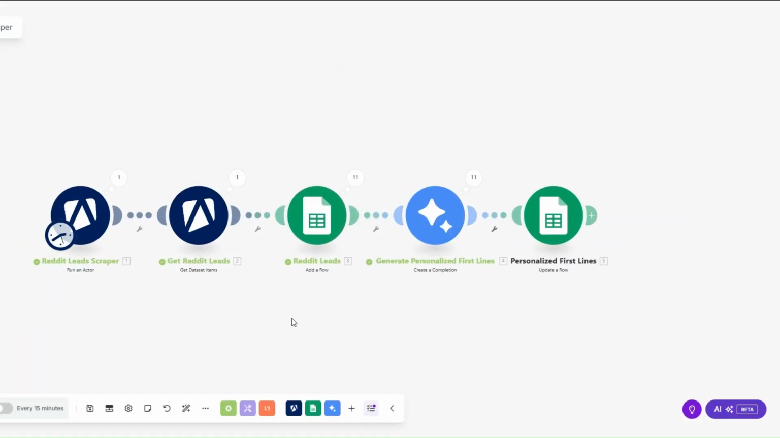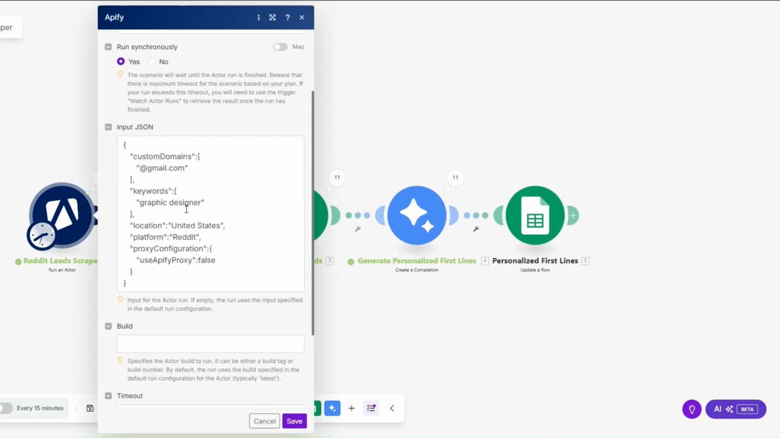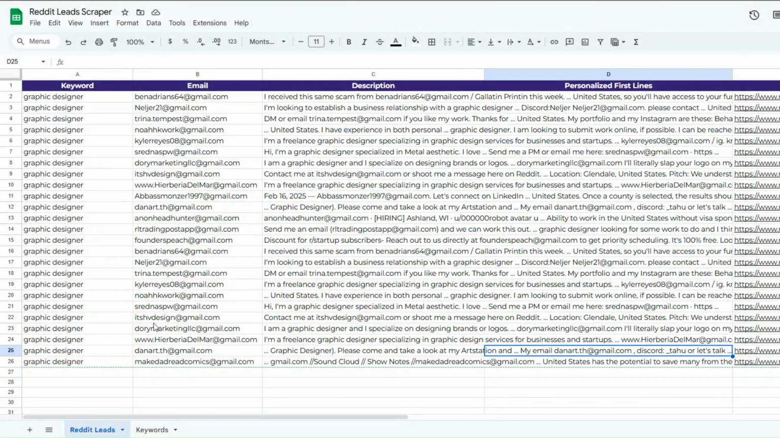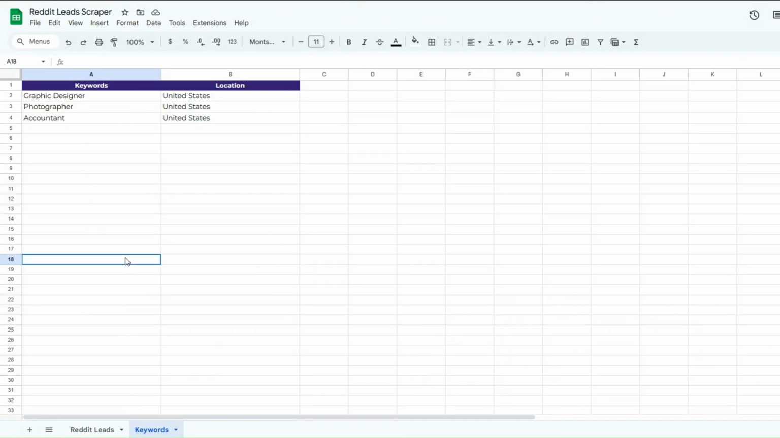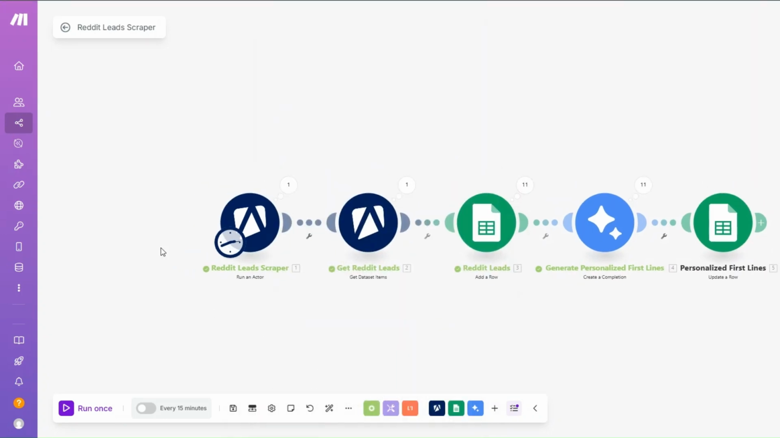Then another thing that we're going to do also is here on this module, you can see we're hard coding our keywords right here. Now, instead of hard coding our keyword in our spreadsheet, we can create another sheet. We're going to add the keywords and the location over here. So here we can add the keywords graphic designer, photographer, and accountant, and the location over here.